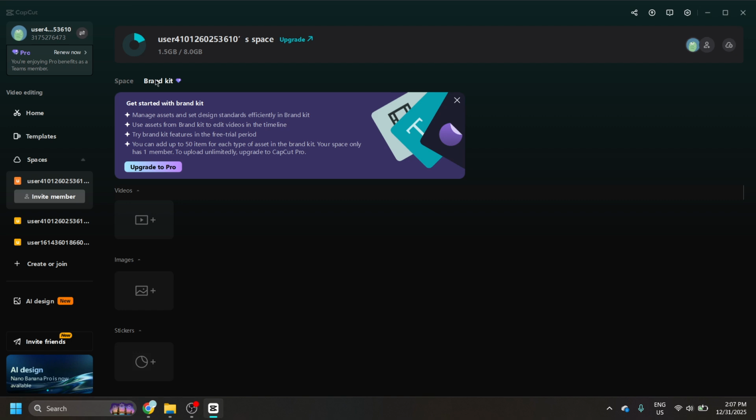If the Brand Kit panel doesn't open and you see an option to upgrade, click Upgrade to Pro. Brand Kit is a Pro feature in Capcut, so the upgrade prompt is expected if you're on the free plan. Clicking the button takes you to the subscription page, where you can review plan details and complete the upgrade if you choose. Once Pro is active on your account or space, return to Spaces and Brand Kit will be available for adding and managing your logos, colors, and fonts.